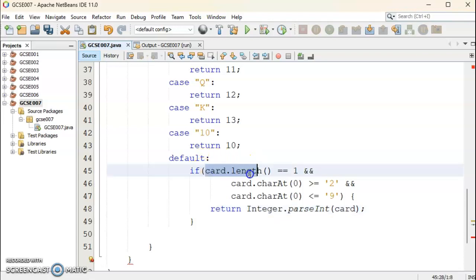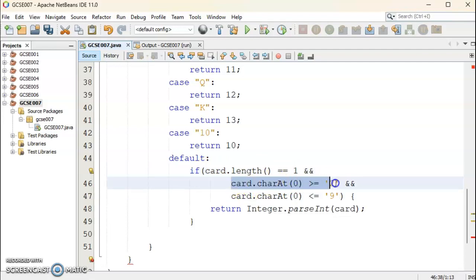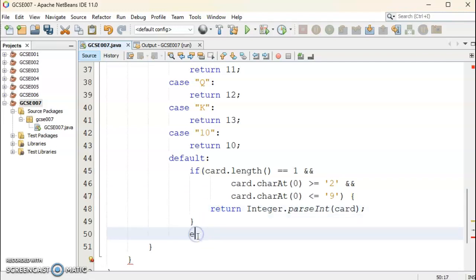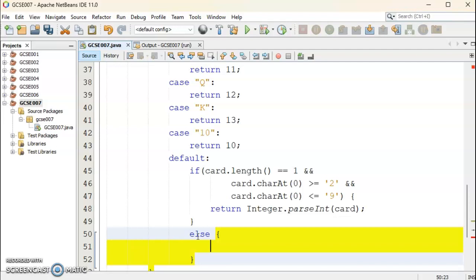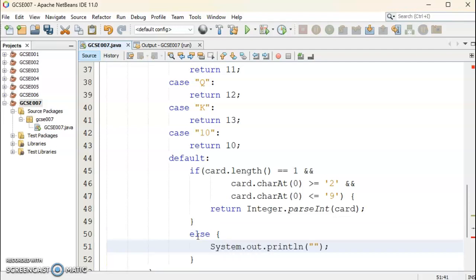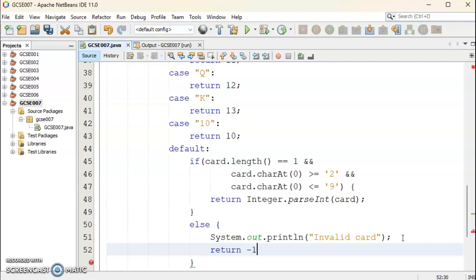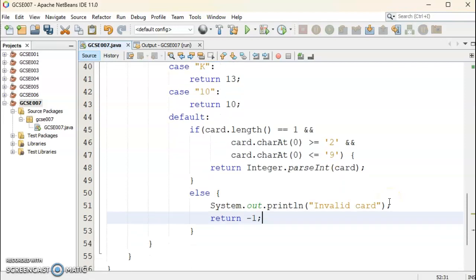But again, I'm taking advantage of short circuit evaluation here. So I'm saying that if the card's length is just one character long, then that's a good start. And then if that character falls within that character range in the Unicode character set, then we're good and we can proceed with this. So I'm just going to add a simple else case here just to draw this to a conclusion. I'm going to get it to output an error message to say invalid card, and I think that that's enough of a statement, and so I can return my dummy value -1 to say that it wasn't a suitable card.